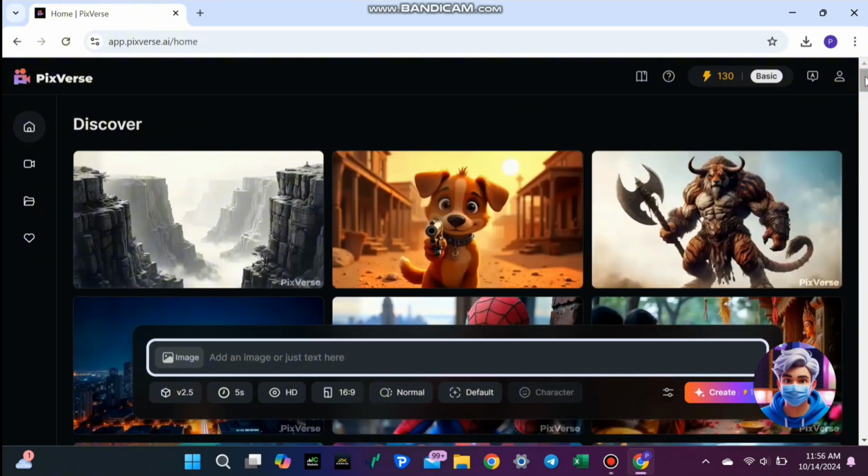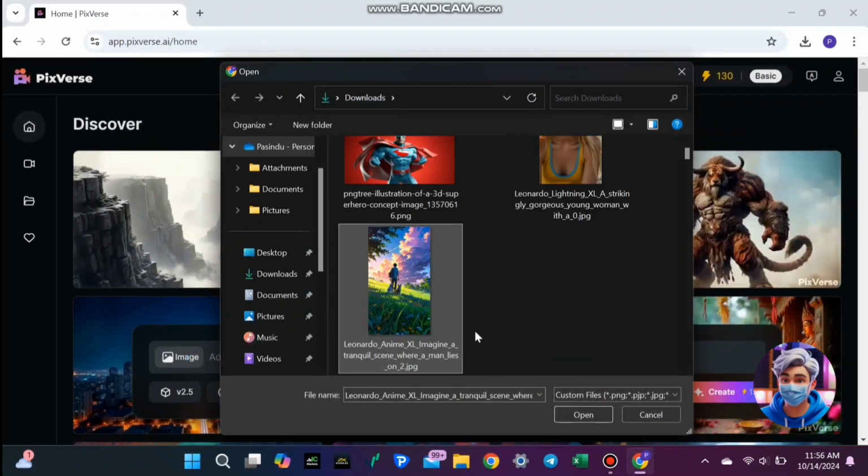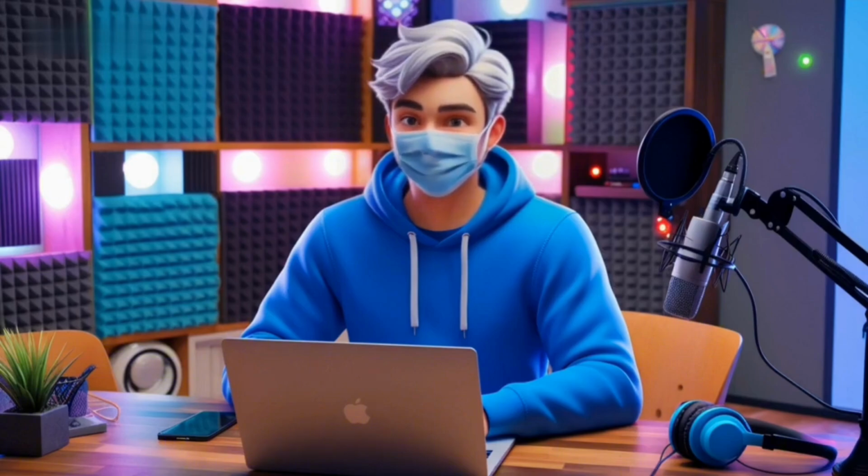Now, let's get to the fun part. Once you're logged in, click on Image and choose the photo you want to turn into a video. Whether it's a picture from your recent trip, a pet photo, or a landscape shot, Pixverse lets you transform any image with just a few clicks.